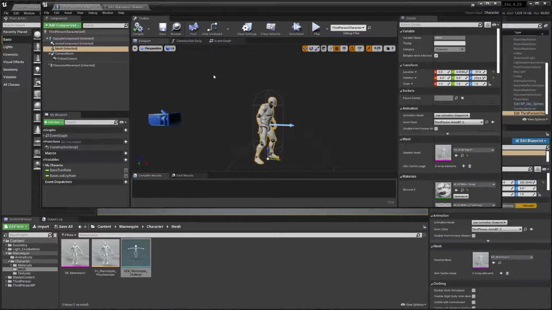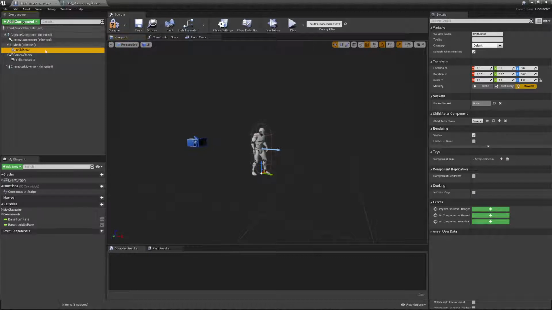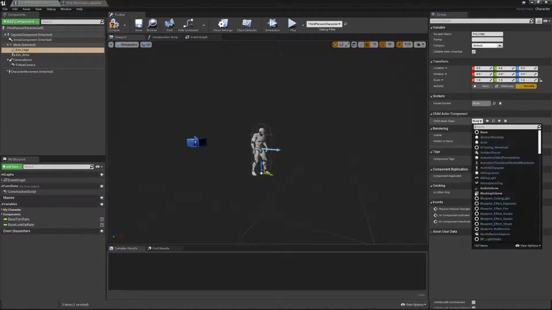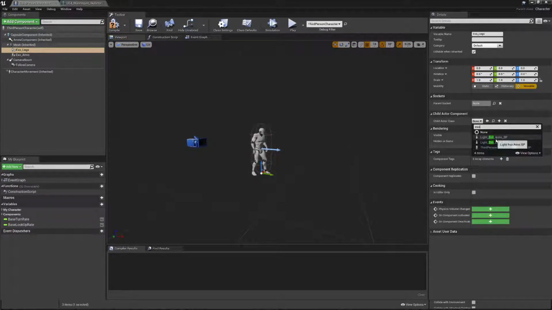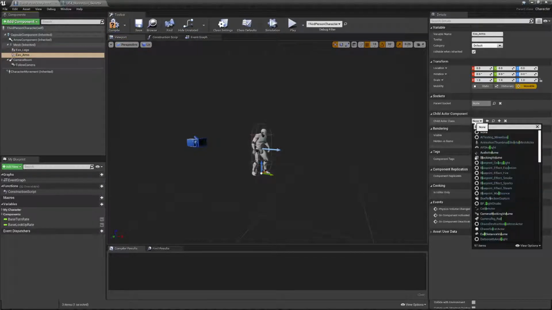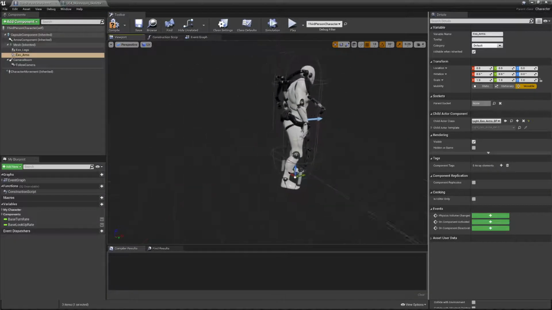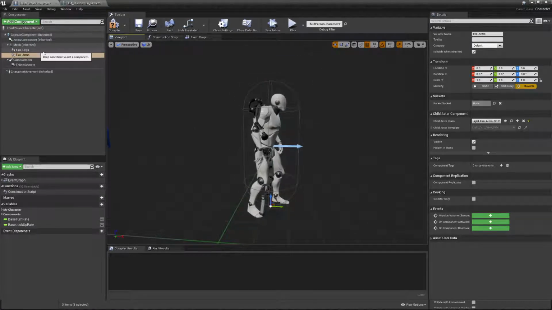So we'll go back to our character, and we're going to add a child actor under the mesh. We're going to call this one exo legs. Control W to make a copy of it, exo arms. Exo legs is Light Exo Legs. Set the actor for exo arms to Light Exo Arms. You don't have to use both of them. You can just use whichever one you want on your character.